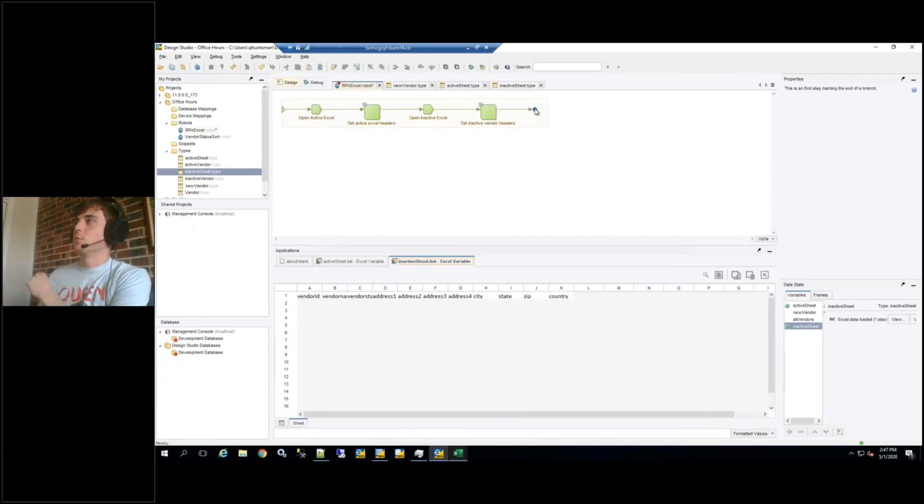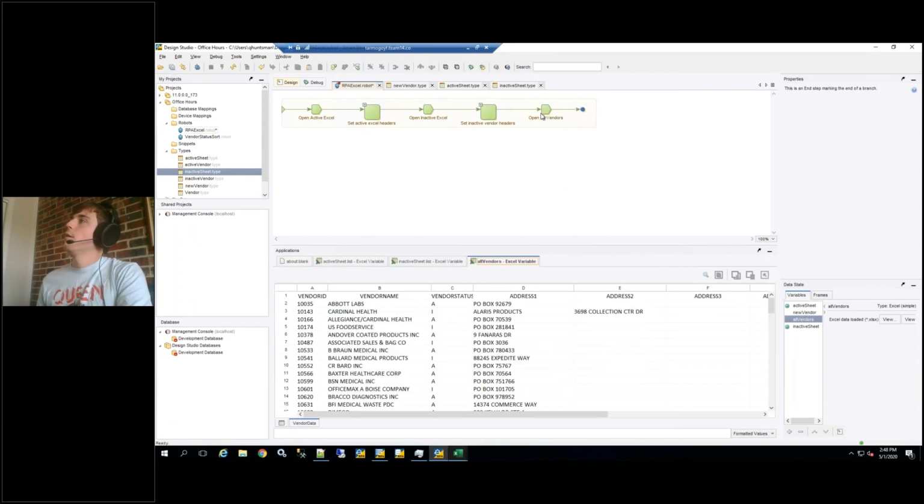So last we need to do is open our full vendors list. So again, that's all our active and inactive vendors. So we'll right click our all vendors variable that contains that data or that Excel sheet, and we'll do open variable.